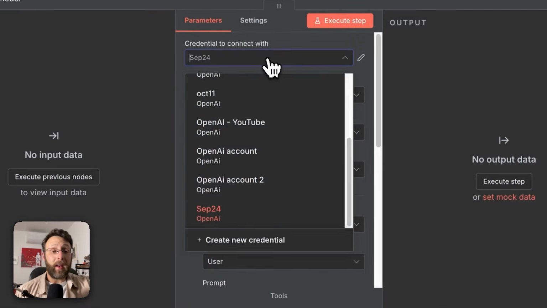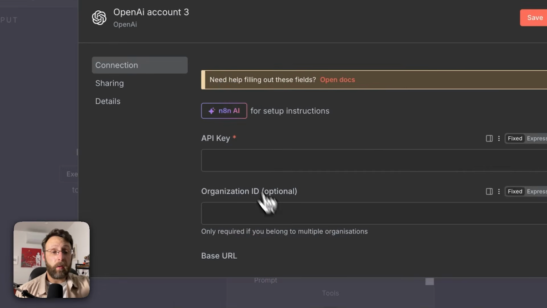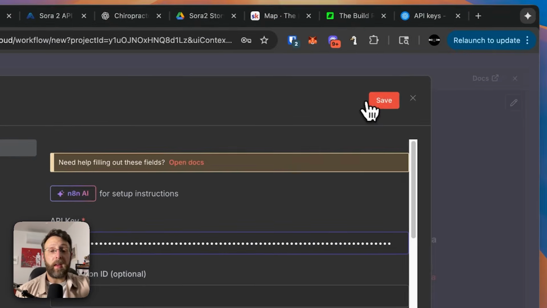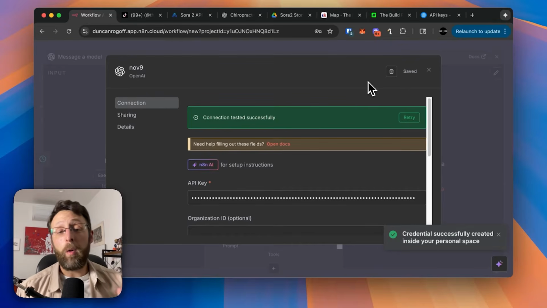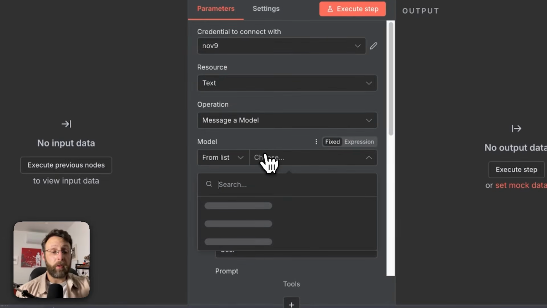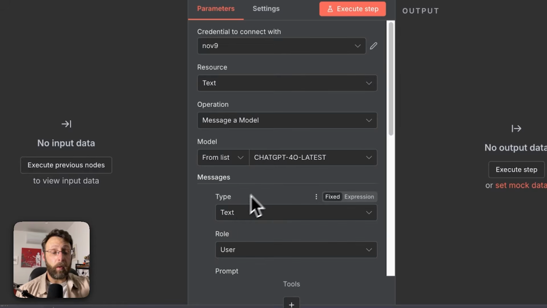Now you can come back into N8N, click create new credential. Go ahead, we'll just name this the same. Paste in your API key, click save. Now you are all ready to go using OpenAI inside of N8N. So we want to message a model. I'm just going to go ahead from the list and I'm going to do GPT-4o latest.